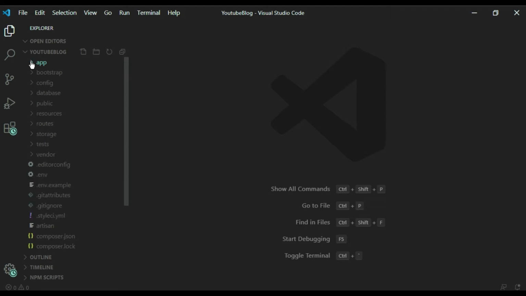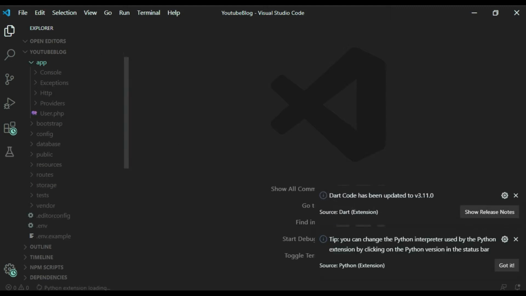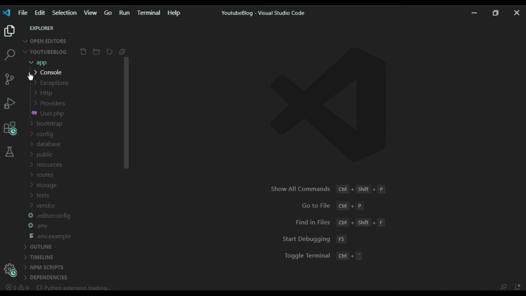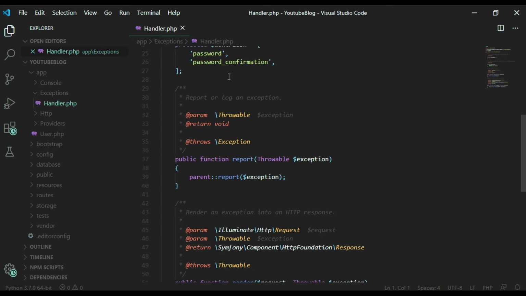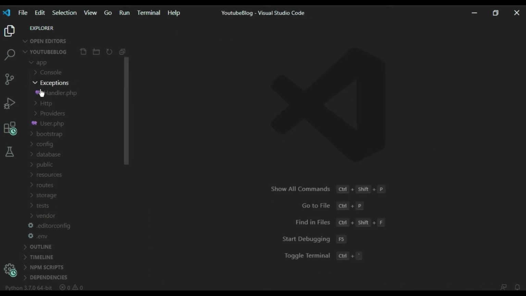Now this app stores a couple of things. It stores the console. We have a console directory here, which contains the kernel. This is some advanced stuff, so I advise you not to touch it, but you can also search more on it. This also has an exception folder. Here's where all your exception handling goes. Let's say if your model is not found, or maybe if the route fails, you can create a new exception to handle them here. This is also a little bit of advanced stuff, which I'll be teaching in further videos.